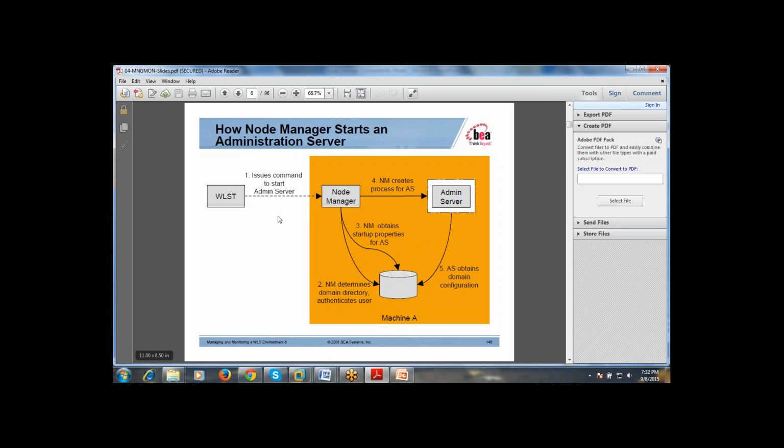To start the administration server, you connect to WLST, start the node manager, and issue the command to start the administration server. The moment you issue the command, it contacts the node manager.